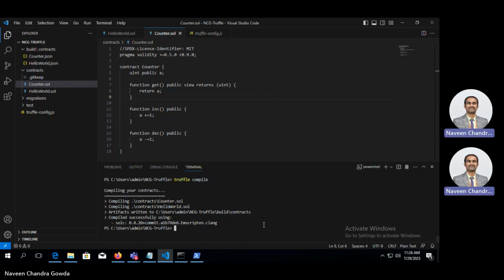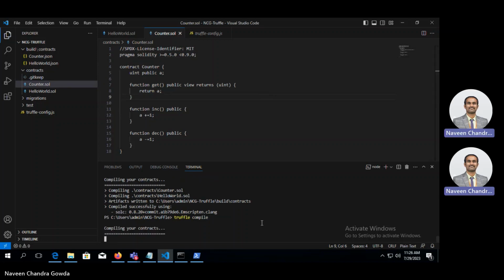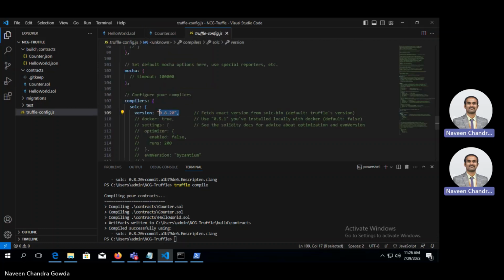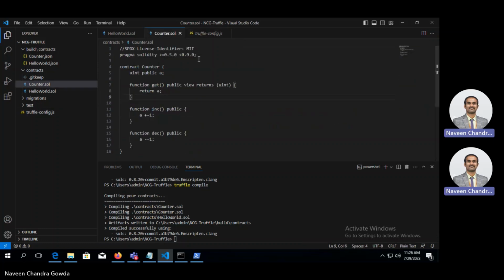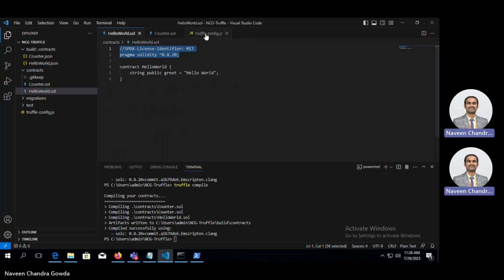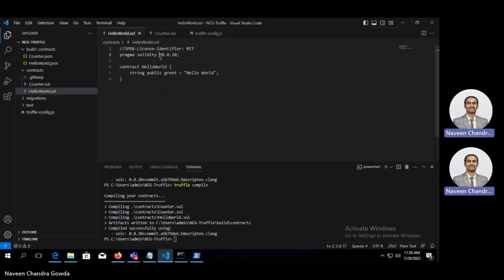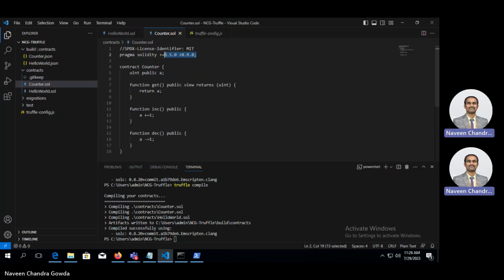Now compile again. You can observe it is compiled successfully, no worries, right? Because your version, 0.8.20, is within this range, so it works fine. That's what I'm trying to convey: you can use the version directly right here, or you can mention the range like this. Both are the same. So hope you are catching up.